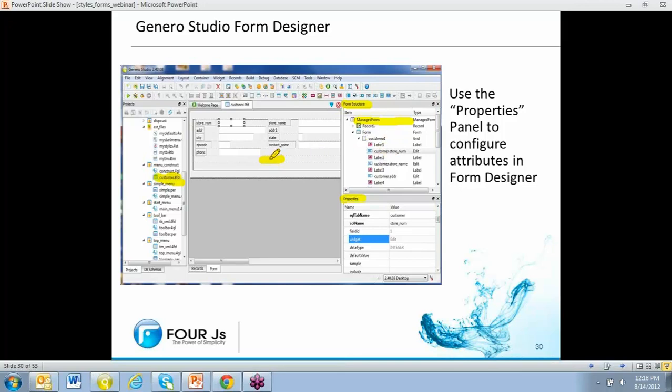And then I can make that, let's say it's a button widget, active by clicking on it over here in the Form Designer window on the left, or I can click on it here in the Form Structure panel, and then I can go into the Properties panel down here at the bottom and change the attributes.